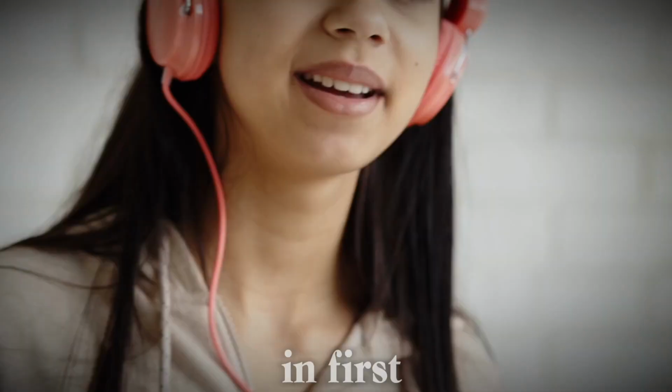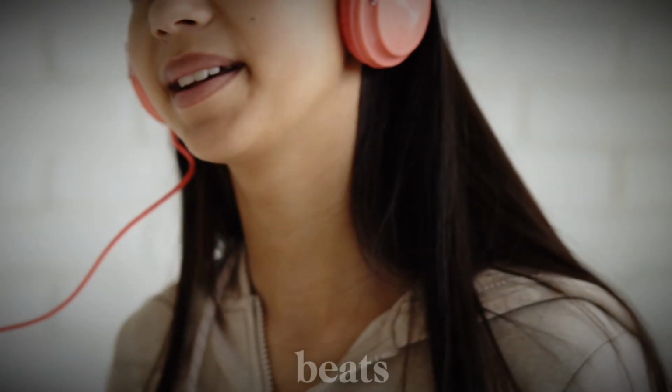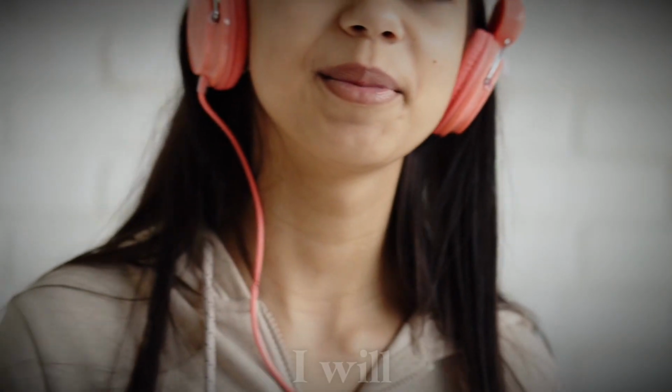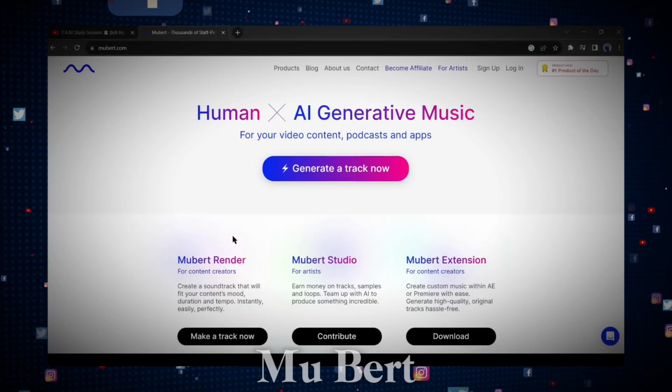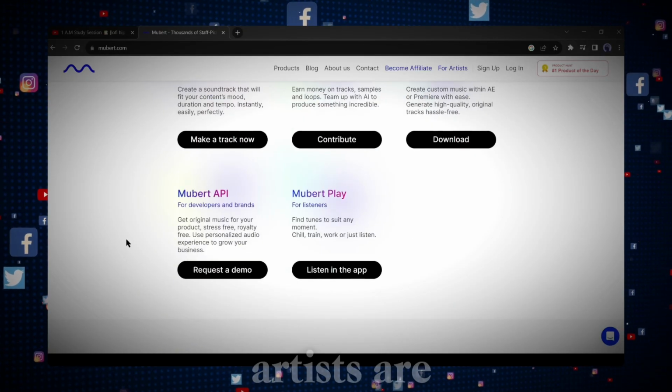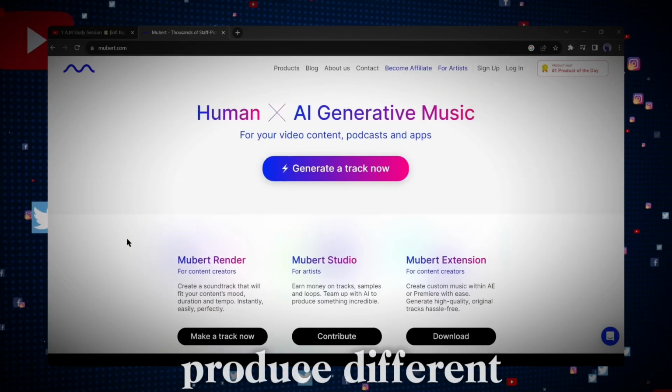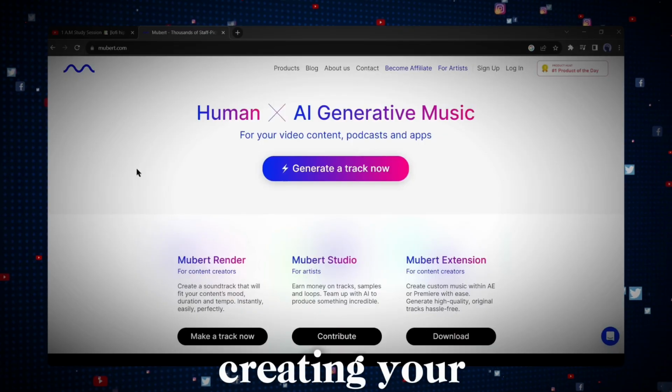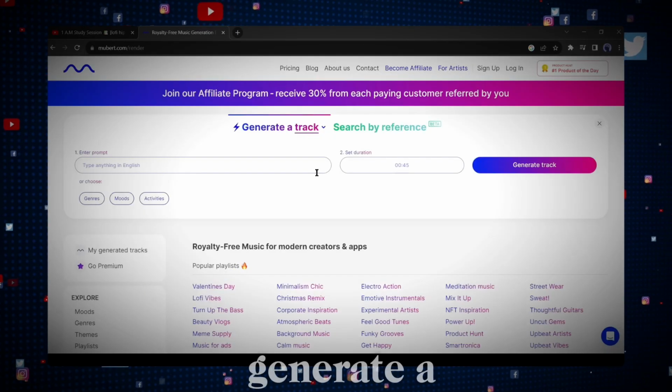Let's dive in. First of all, let's create some lo-fi beats. To create lo-fi beats, I will use an AI tool, Mubert. It's a music creator AI tool. Many content creators and artists are using this AI tool to produce different kinds of music. To start creating your own music, click on Generate a Track.